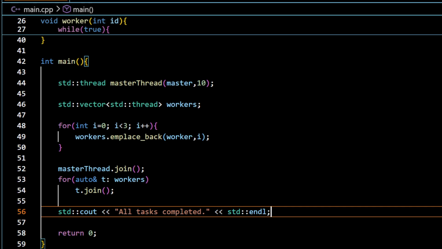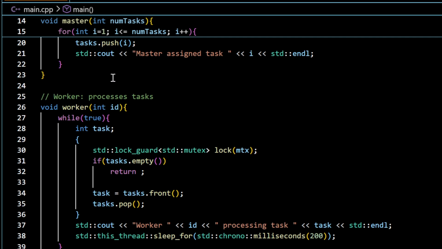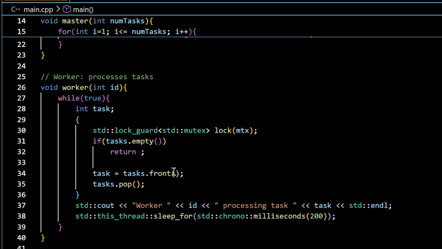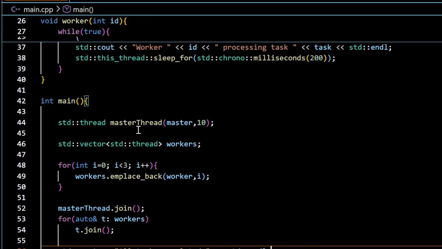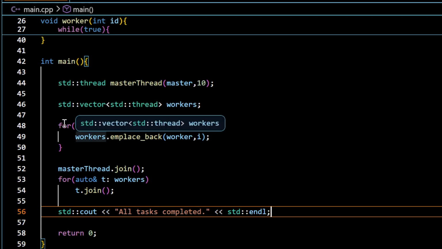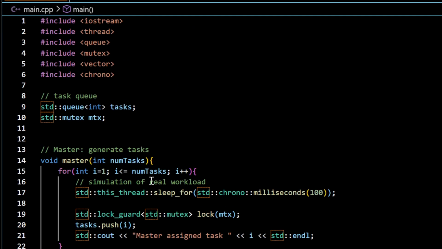So this actually shows the real master worker structure. The master works on the task queue and creates the tasks, and then workers actually get the tasks, and we get the output. So they will work together in parallel. Let me first see this output in the terminal.